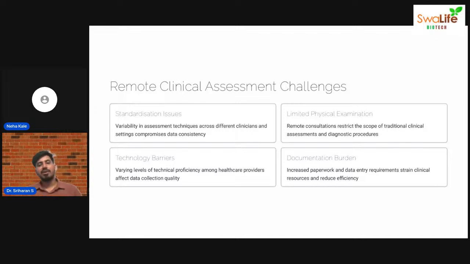Remote clinical assessment challenges. If we are doing a trial remotely, there will be clinical assessment challenges that will arise. That is the nature. There is a difference between in-person and remote analysis. So standardization should take place.